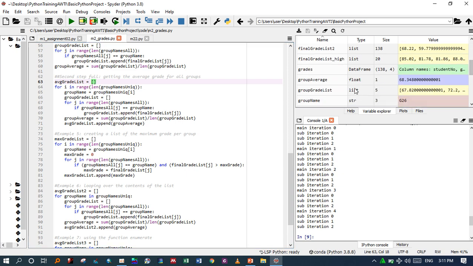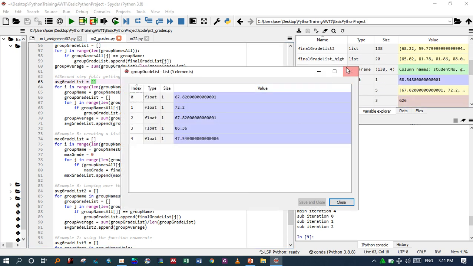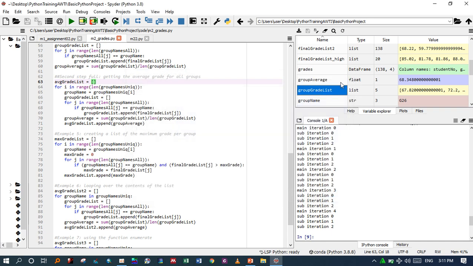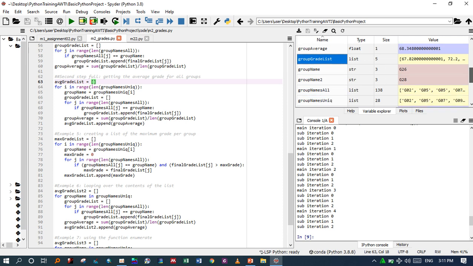Now, how does it work to get the unique group names? That's what we're going to check first. The first step is to create a list with unique group names. First, of course, we create an empty list. In this one, we are going to collect all unique group names. We already have a list with all the group names, but we only want the unique ones.